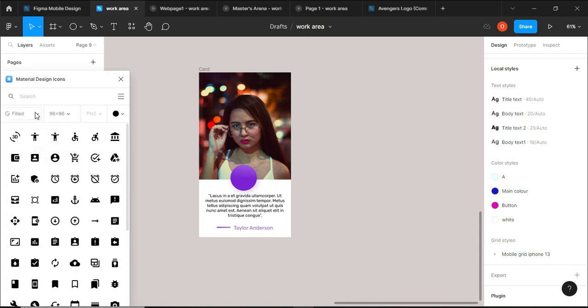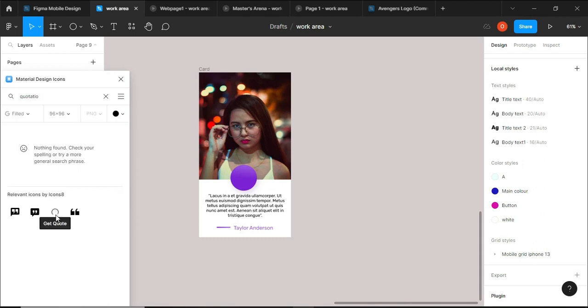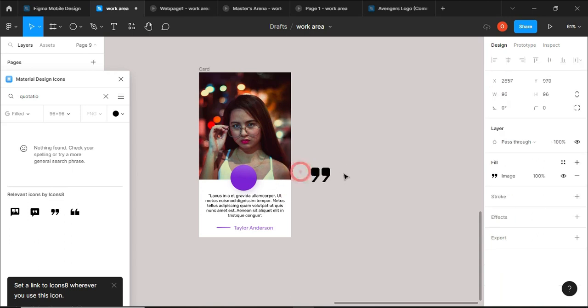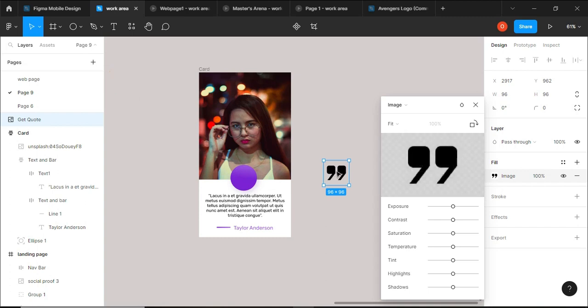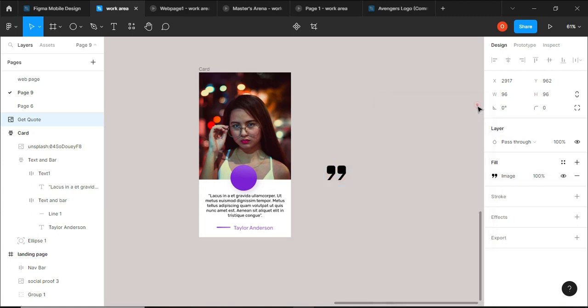This is the reason why you have to install various plugins. You write the same thing, quotation. It's getting ready, just be patient a little bit. Now it's here. Now this quotation is white, not black. Let's get another one.